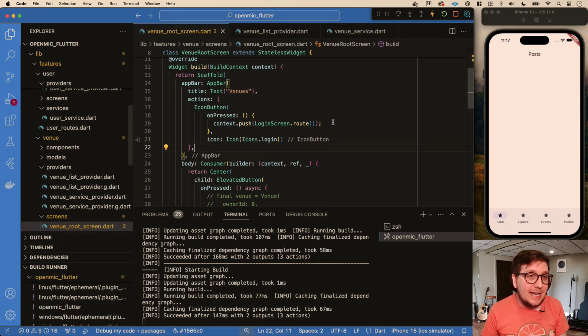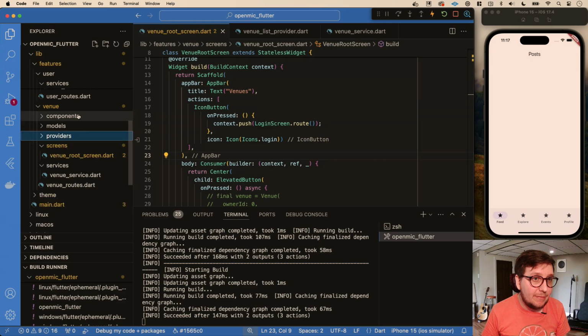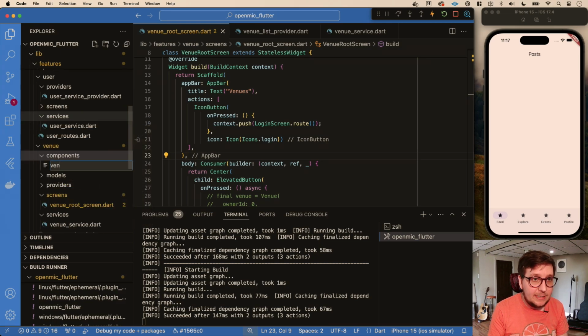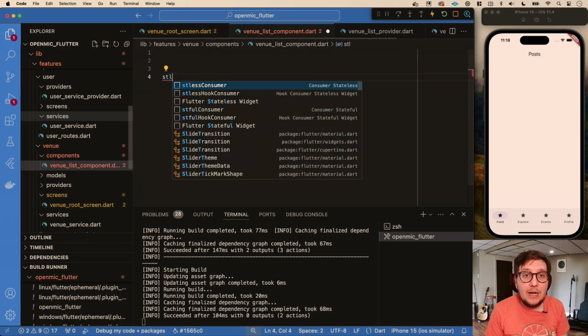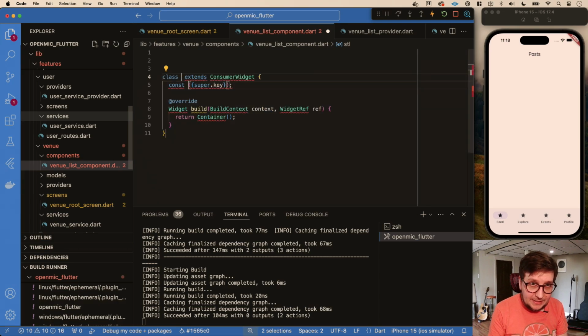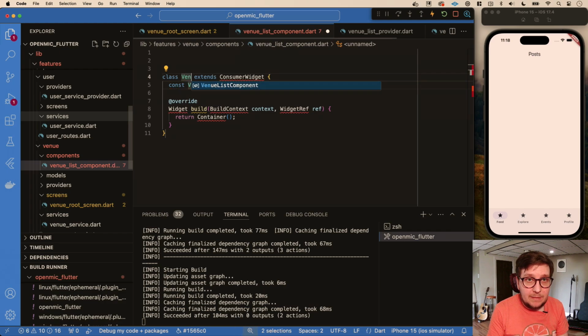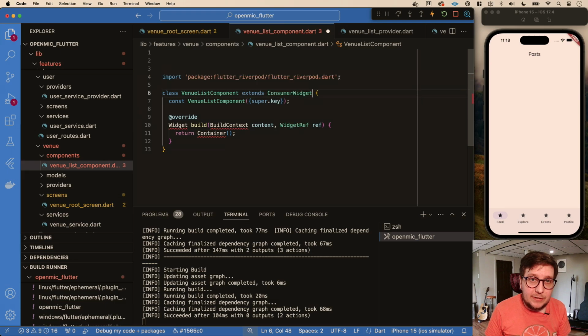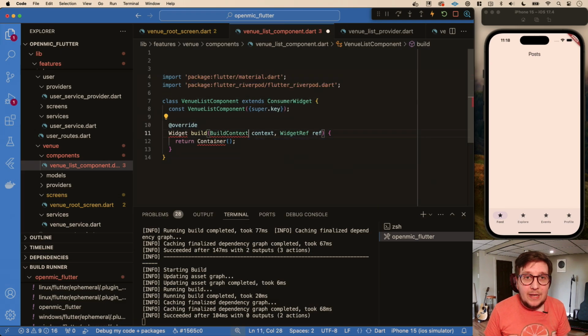Okay, so now what we need is an actual list itself. So let's go here inside components, and we're gonna make a new file called venue list component.dart. And for now we'll use a stateless consumer. We'll call this venue list component. And we need to import some things. We want to get material in, obviously. There we go. And here, what we're going to do is return an infinite.